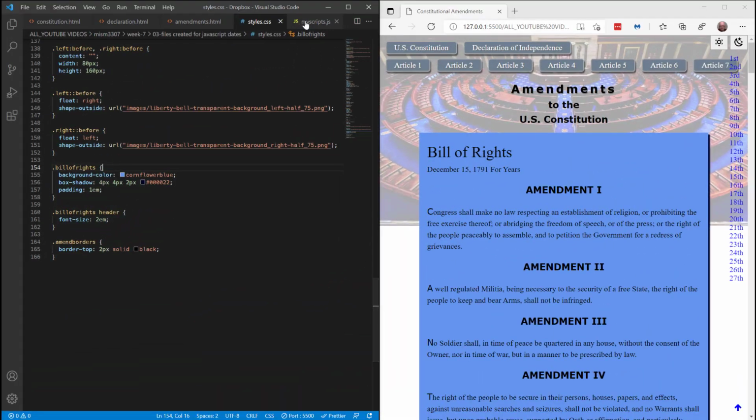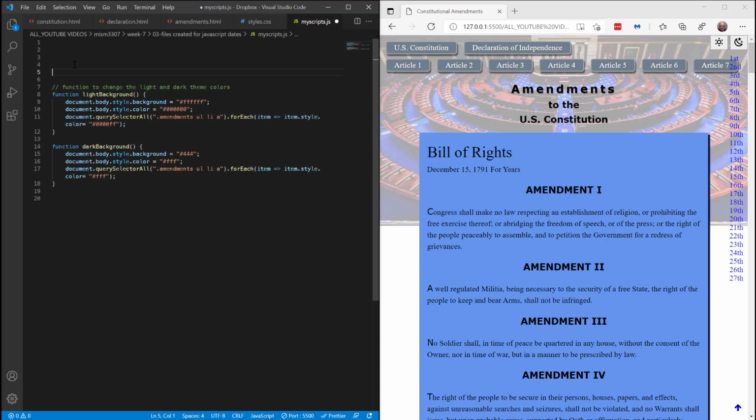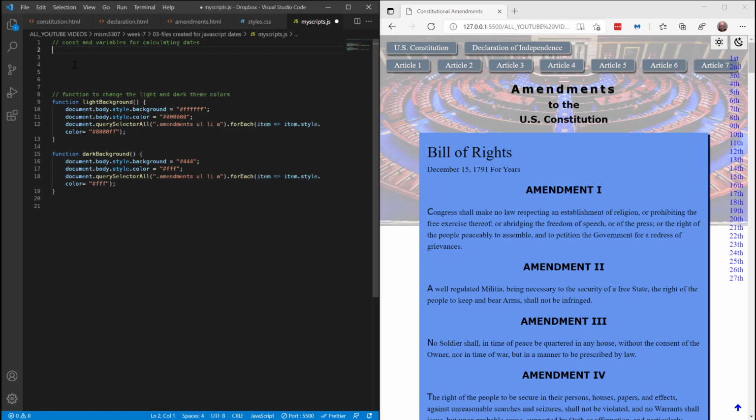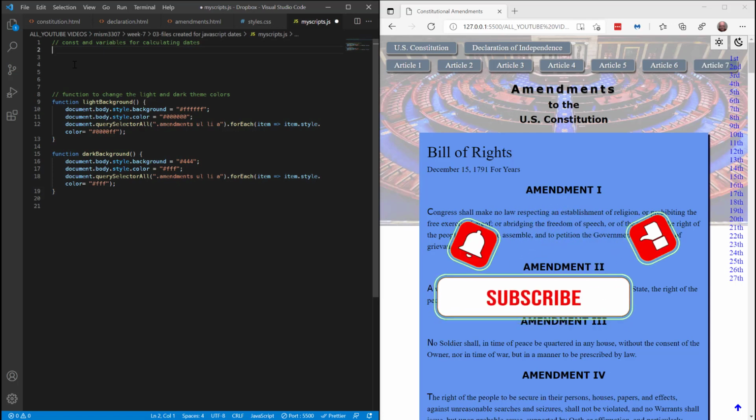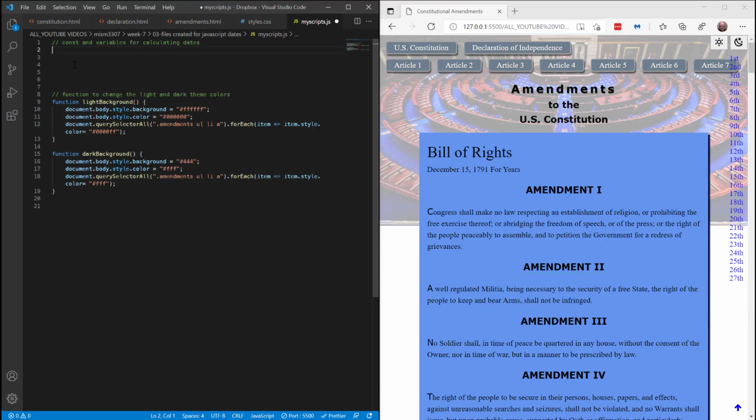So let's get into our JavaScript. Create some blank lines at the top. We're going to start with a comment line. We're going to establish a constant and variables for calculating dates. That's just a comment to us so we can remember what we did here. It's also a comment to people who may work on this later and wonder why you did what you did.